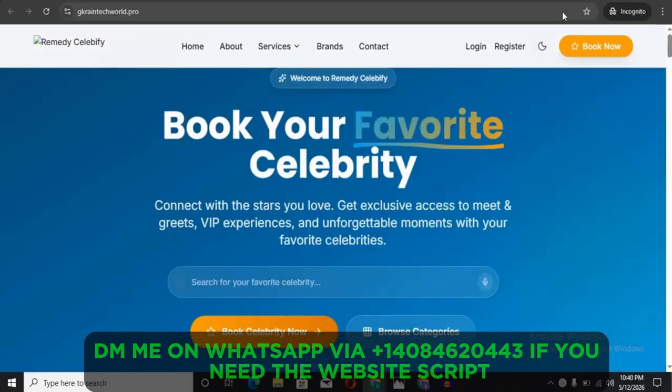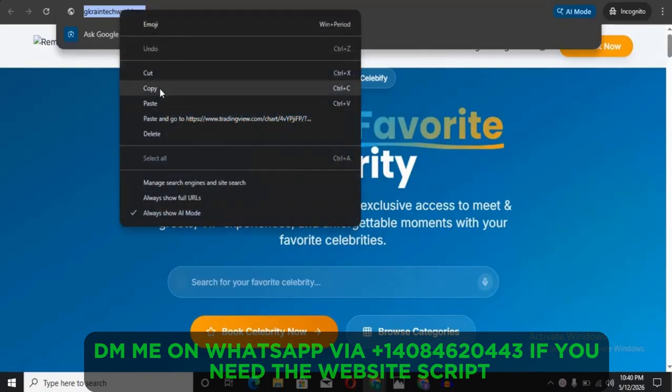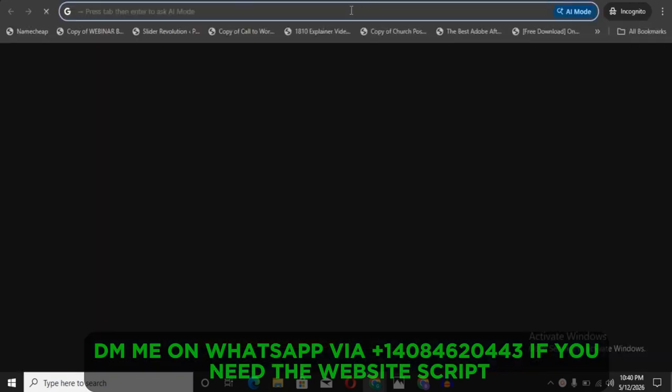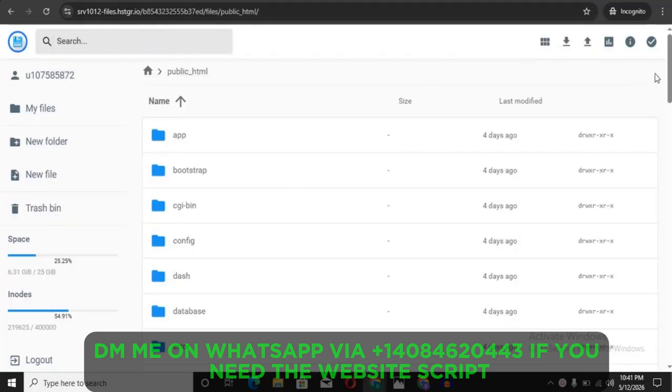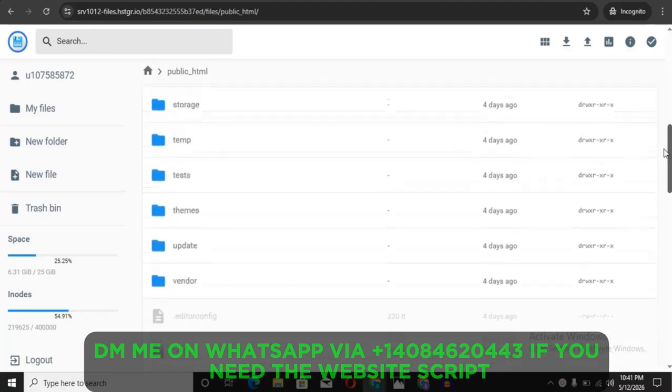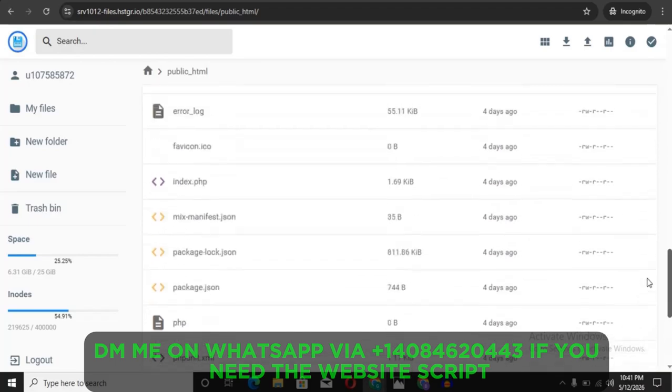So right now, I think the next thing we need to do is to log into the admin dashboard. I'm just gonna open the website in a new tab like this. If you actually want to log into the admin dashboard, it's very simple. Let me show you something. In the script, you can actually extract it to your laptop as well. But whichever way, we have already extracted it to our hosting, to our file manager here.